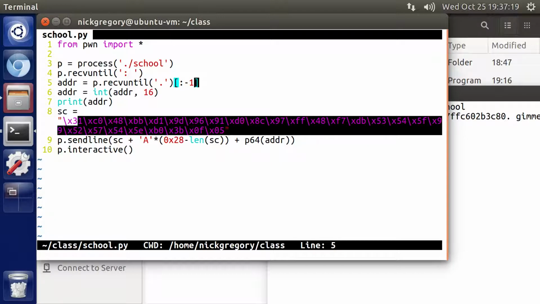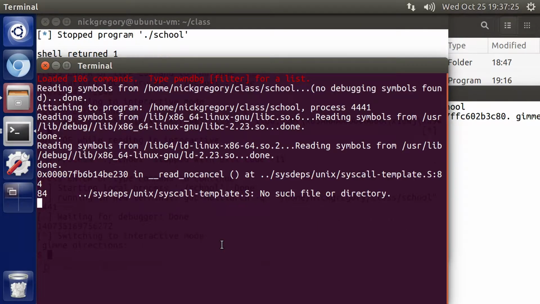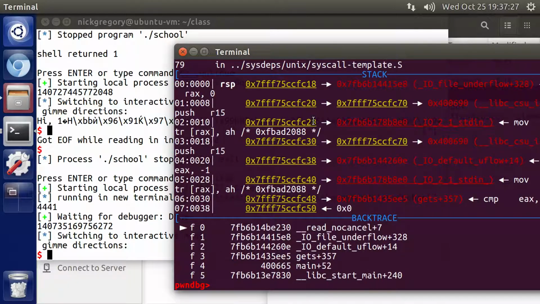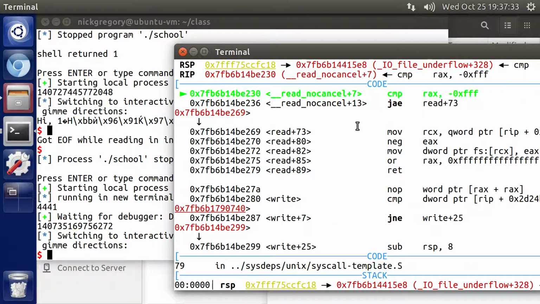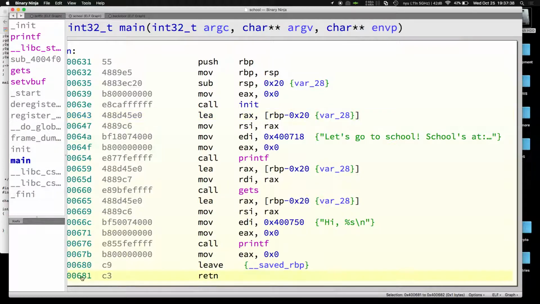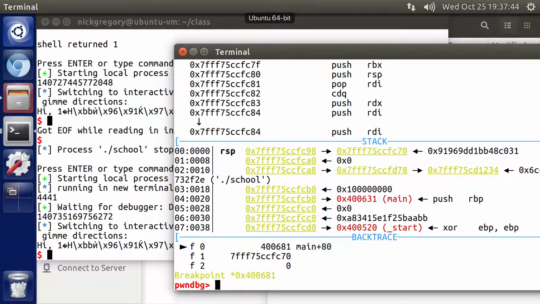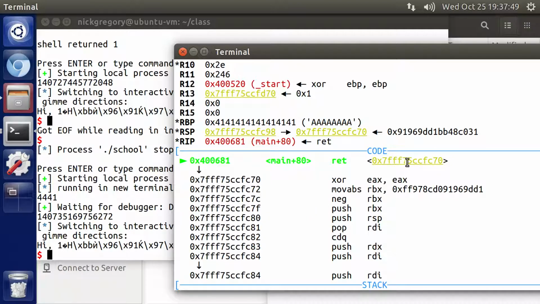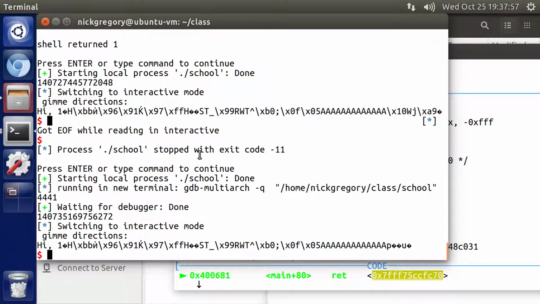Well, let's attach to this. Let's gdb.attachp. Let's see, where are we right now? Let me also switch this. So we're somewhere in read and in main. So let's just go down here to the end of main, 400681, and let's just continue until we hit that point. So we're now just about to return out, and this looks good. We are returning to the same address that was printed out, I should say.